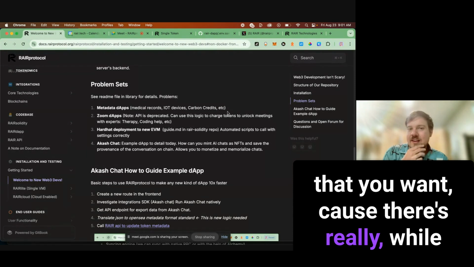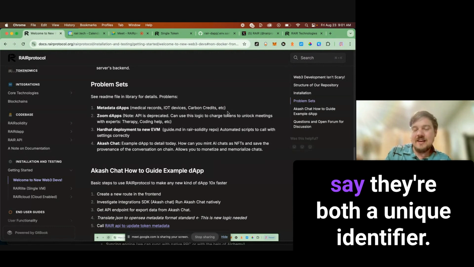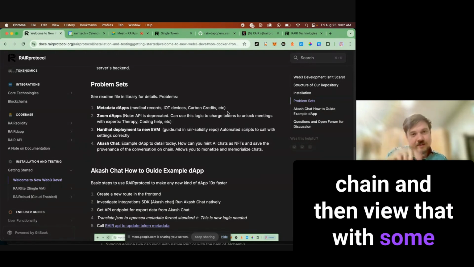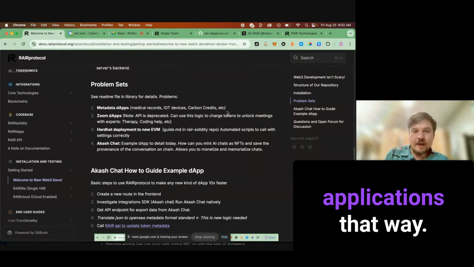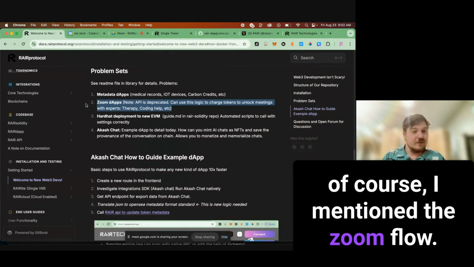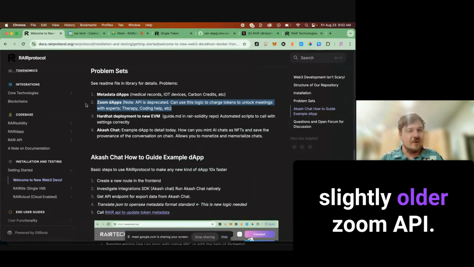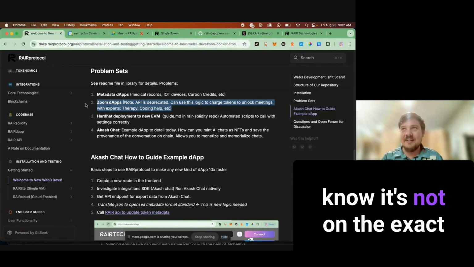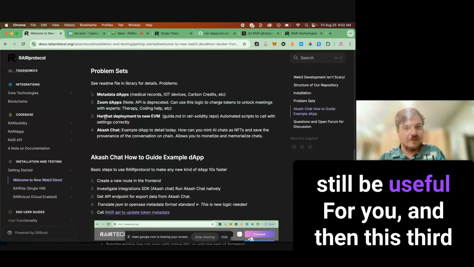Because while there is a difference between a medical record and an IoT device, they're both a unique identifier. And if you can make a unique identifier on chain and then imbue that with some metadata JSON data, then you can build all sorts of really cool applications that way. Of course, I mentioned the Zoom flow, although our current implementation is on a slightly older Zoom API. So if you want to play with that, just know it's not on the exact latest version of Zoom. We're still working on that, but it should still be useful for you.